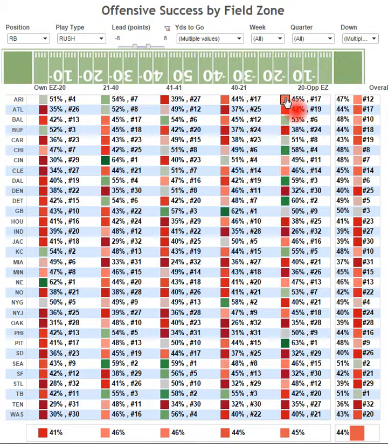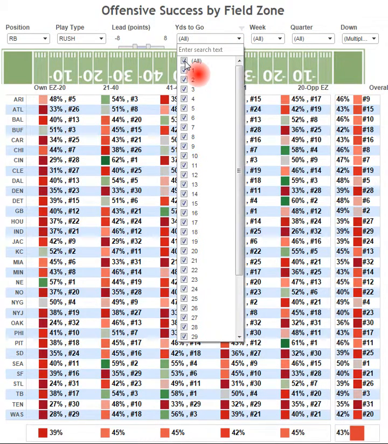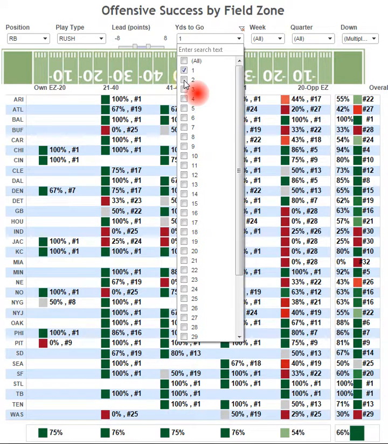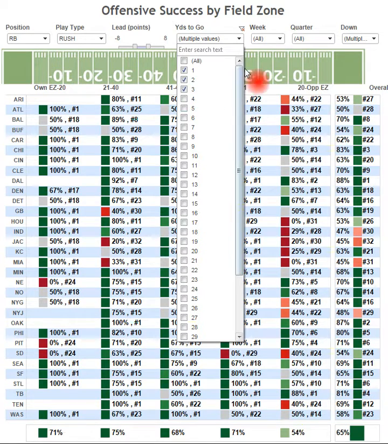And for instance, you can look at these if you want. You can choose, let's do this. We can see here that when a team runs the ball within 10 yards, the overall success rate is 44%. But let's say we want to isolate only short yardage runs. So we'll quickly do that, and you can see there's no plays that show up because we have no yards to go anywhere selected.